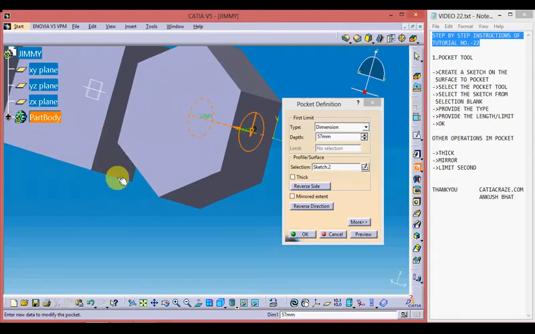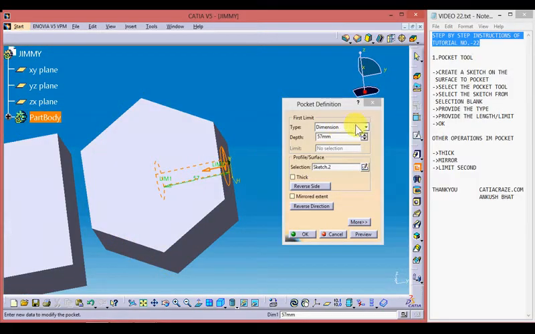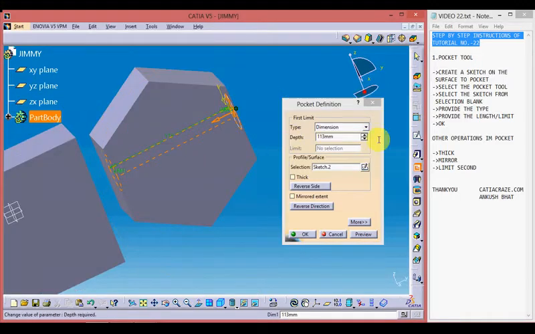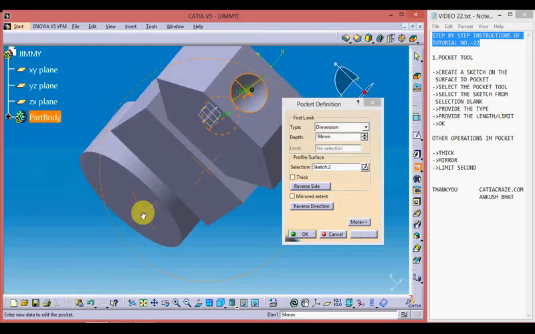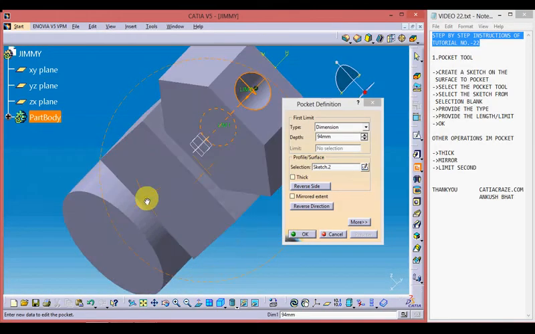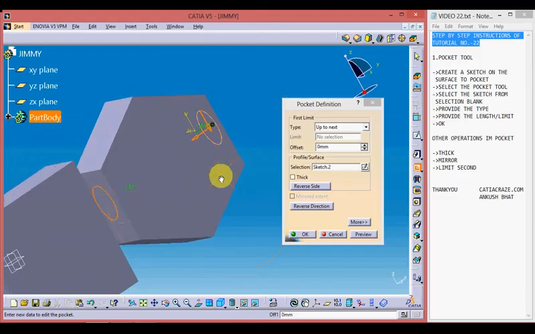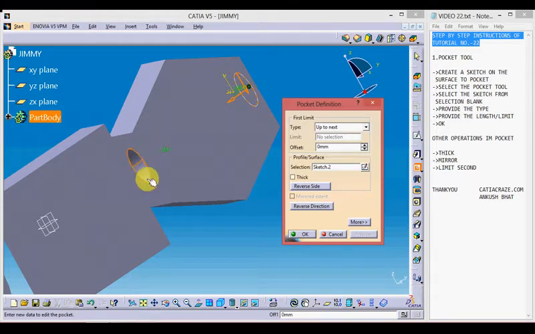Now we can define the type of pocket, like how we want to cut our pocket. Either we want to give the dimension by giving the depth of the cut, by increasing it or by decreasing it. We can prove that it has cut the material with the circular profile which we had sketched on the surface. Now, up to next: in this type it cuts the sketch up to the next surface of the solid. We can see here this is the next surface of the hexagon. So by previewing it, we can see it has cut the solid up to the next surface. Up to last and up to next give the same result.